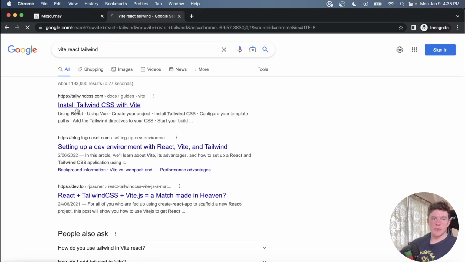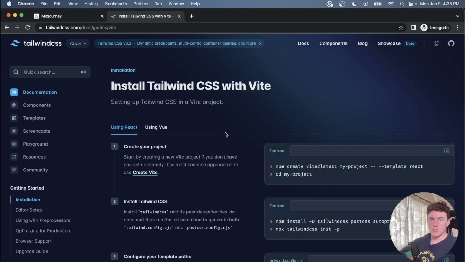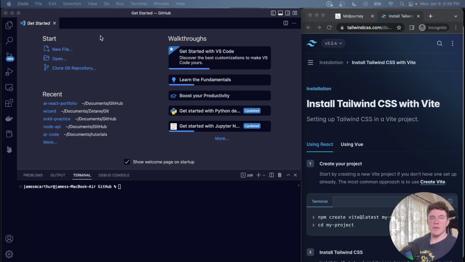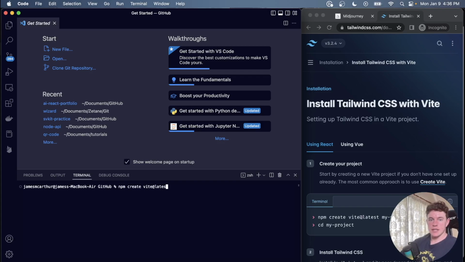So we're going to look that up in Google, and this first result here will tell us how to initialize a React project with Tailwind with Vite. And here I've opened up a Visual Studio editor and the terminal where we can start typing these commands. So we're going to type npm create vite@latest, and now we can name our project. So I might just call it AI React.